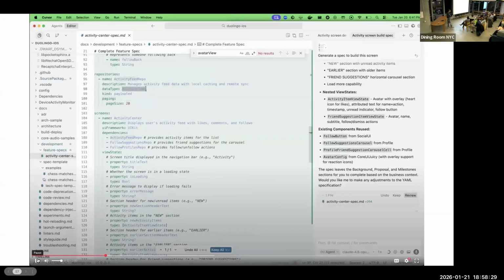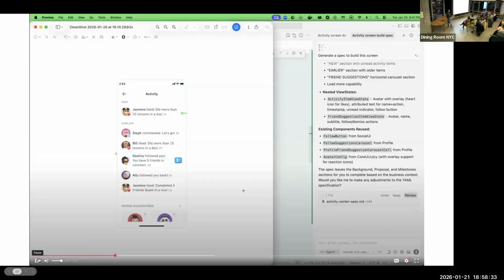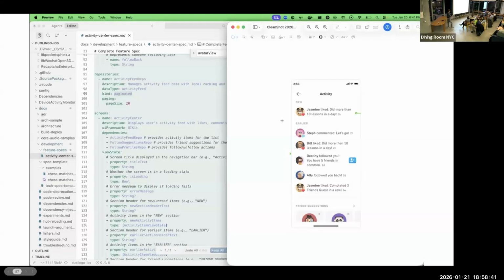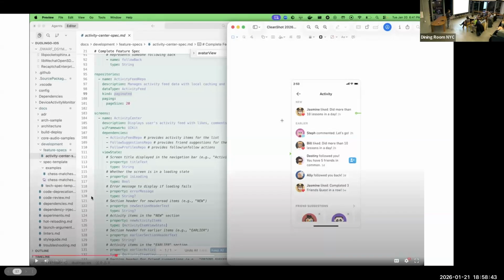It created a paginated repository here because if we look at the view again, it would seem to be paginated. But I don't think it needs to be paginated. So then as a developer, you would go in and say, actually, let's not make this a paginated repository. That's why the review step is important.